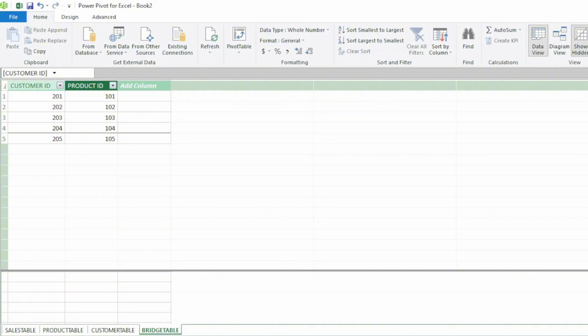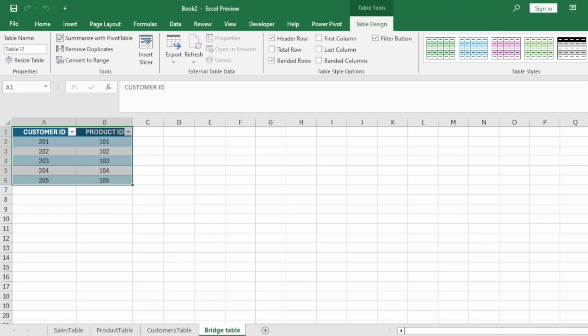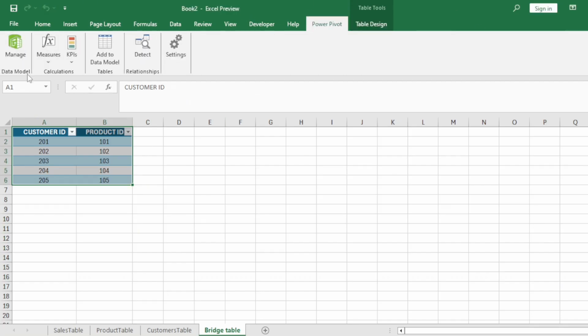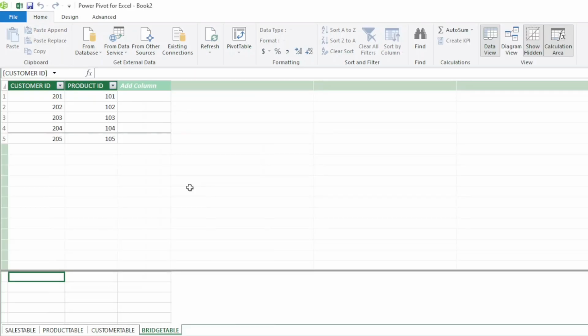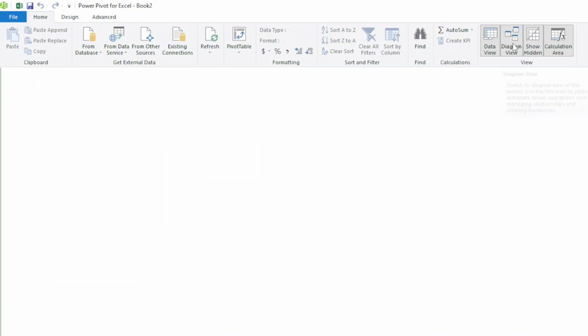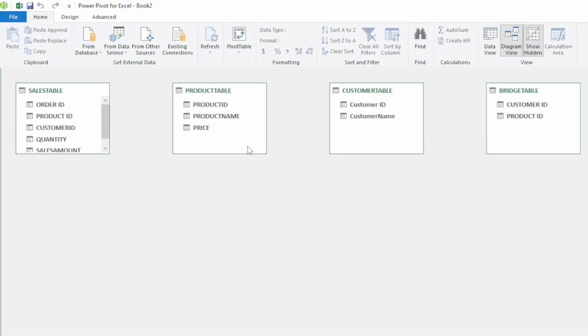So let's cancel this. Let's open our Power Pivot and click on manage at the far left. What are we going to do? We are going to switch to diagram view. So navigate up. You can see diagram view here. Click on it. And it is going to display all of our tables: the sales table, product table, customer table, and bridge table. Remember, it was showing table 8, 9, 12 before. So as we renamed it, the name of the table is showing at the top.